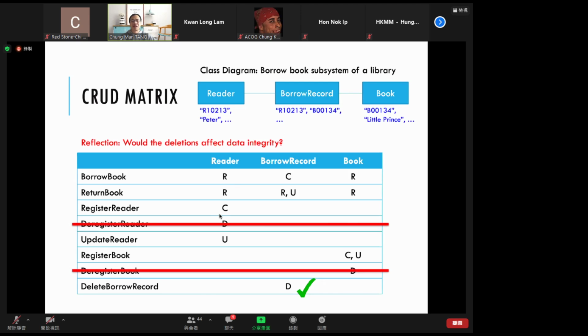Of course, that depends on the assumptions of the system design, and solely depends on the design decision. So that may still be needed. If you think that you really need to delete a reader because you don't want to see her anymore, for example, the readers are people in Hong Kong and we don't like her, then I would like to delete her.